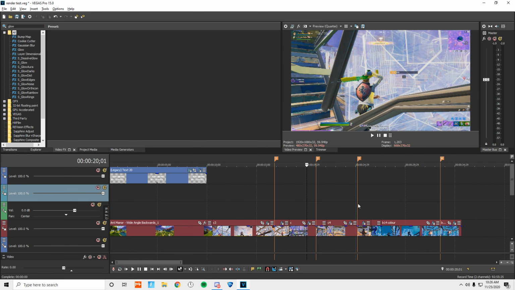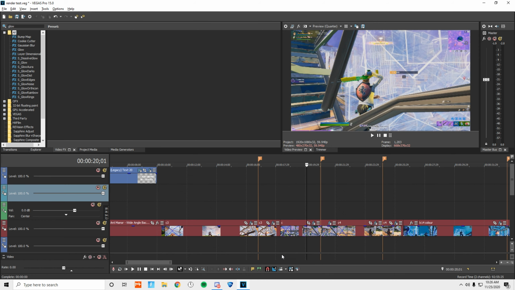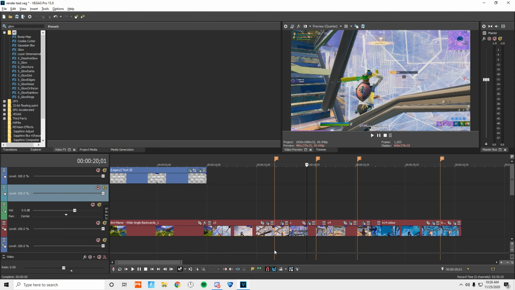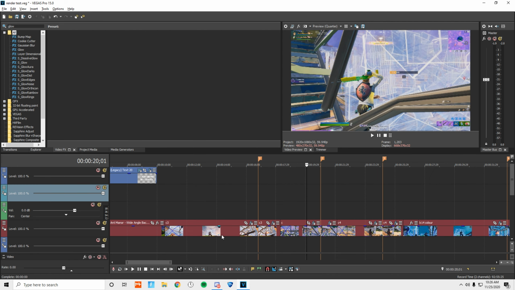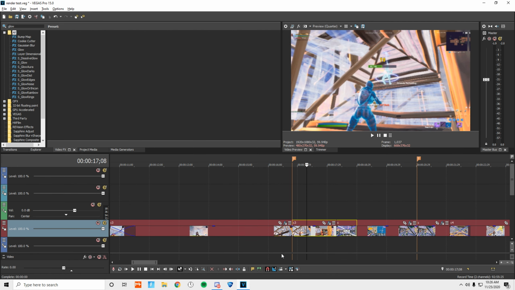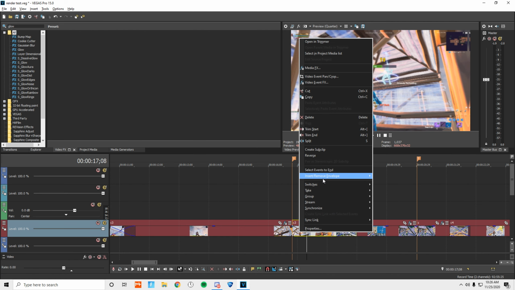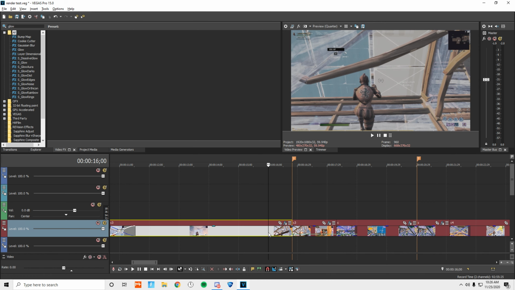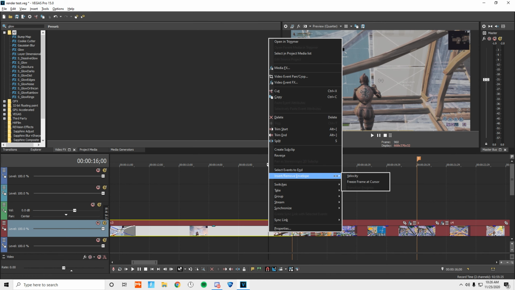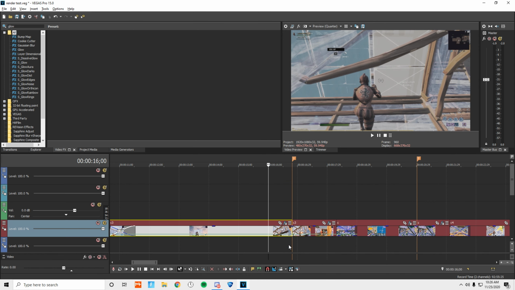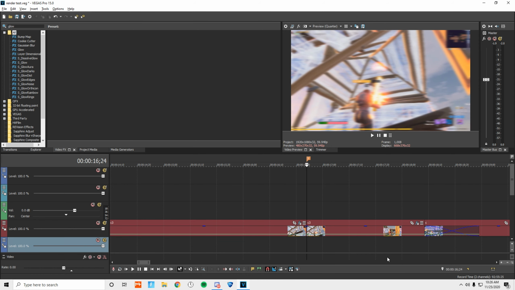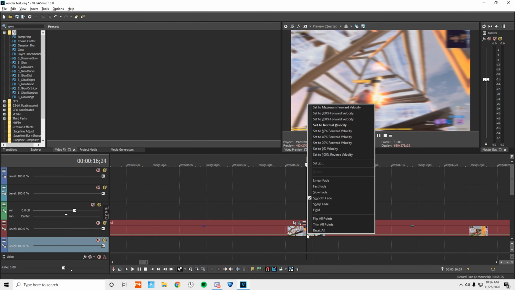Alright, so now what we're gonna want to do is add our velocity. What velocity is, it's basically to speed up or slow down a certain part of the clip. So we're gonna go into our first clip here. Right click the second part of the clip and go to insert/remove envelope and press velocity. And we're gonna do the same thing for the second part. Insert/remove envelope, velocity.